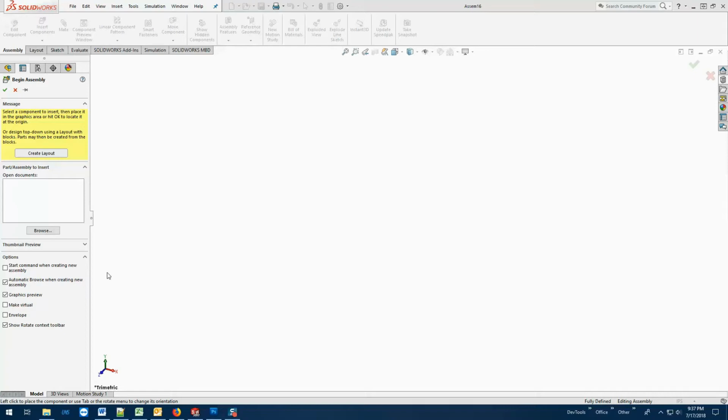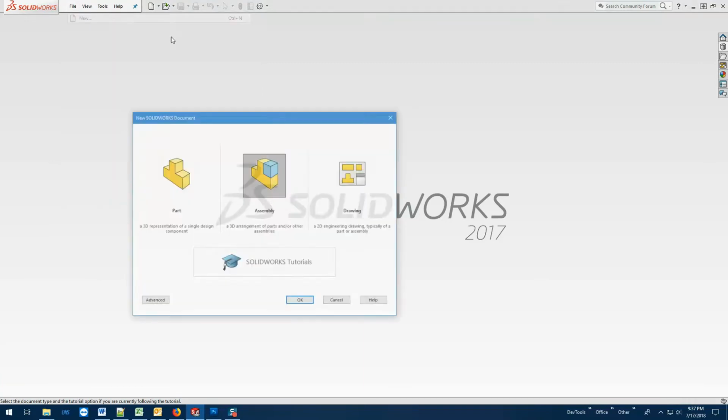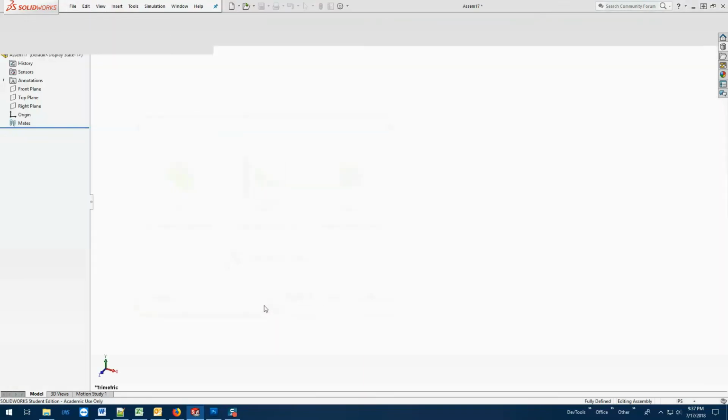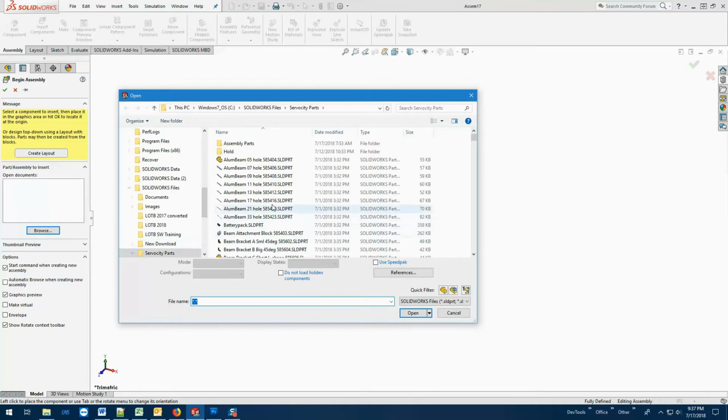The second option underneath these options says Automatic Browse when creating a new assembly. So this controls that File Explorer pop-up that you have seen. So if I close this down, go back through File, New Assembly. Now that I've got that option unchecked, I do not automatically get that File Browse option. I have to click on Browse to get that option up.